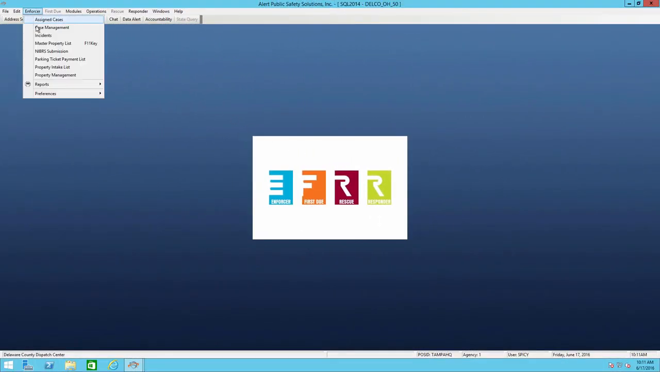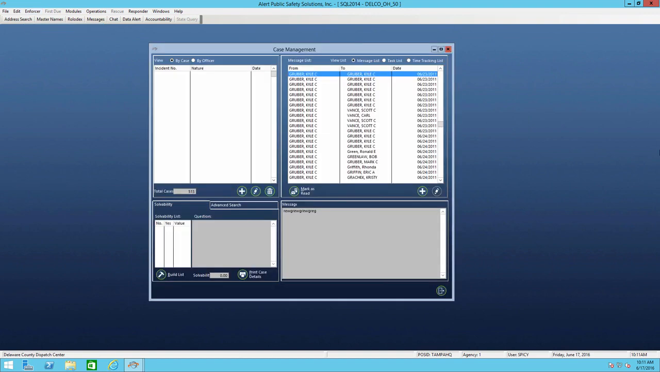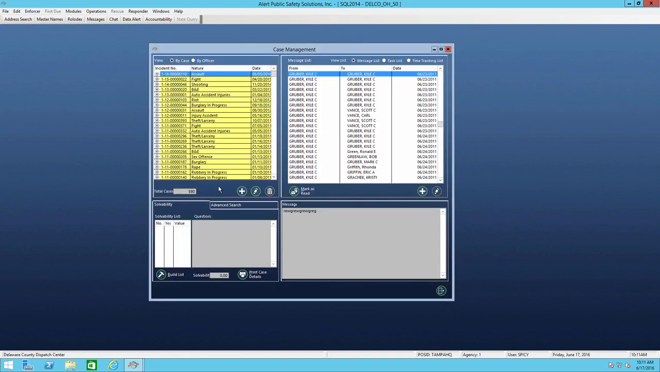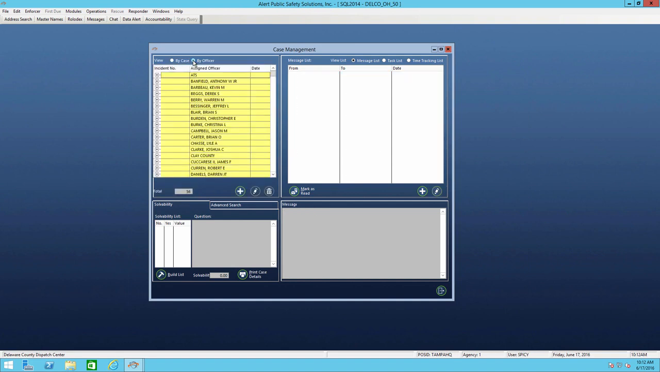We'll go to Enforcer, Case Management, and let our Case Management list load up with all of our cases. Here we have 590 cases queued up. We can sort this list by case or by officer. If we wanted to see what Maxwell Smart was assigned to, it might be easier to go down here and take a look. We can expand that and see that he's assigned to this assault case.